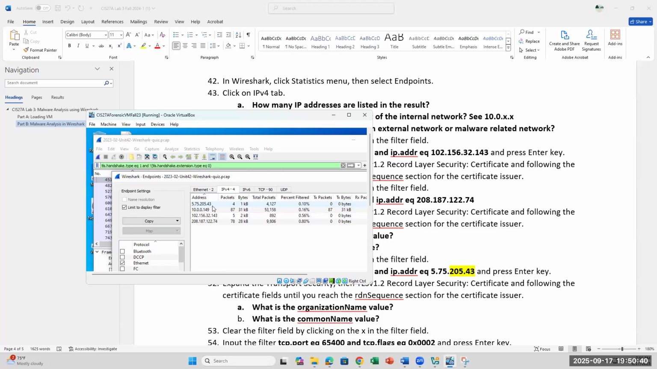So you see the 5.75, it sent 4 packets. The IP address that we're interested in is 10.0.0.149. It had 87 packets. Well, 87 packets under this category, but the total TCP packets is 53,000. So there's a lot more, and then you would see other traffic here. So Statistics gives you the summary, and it's a quick way to look at it.